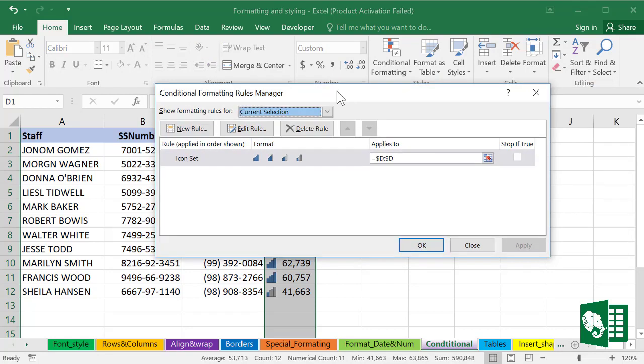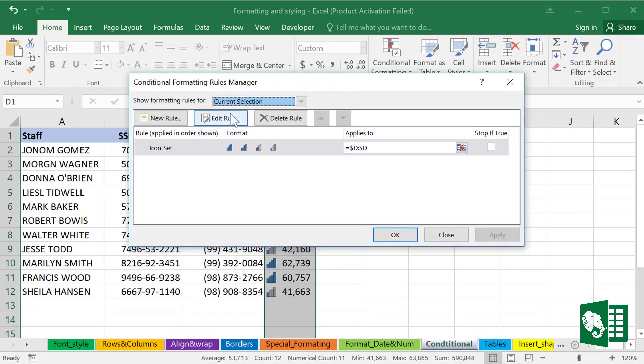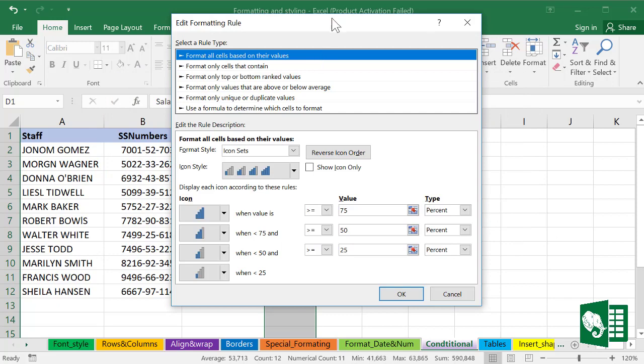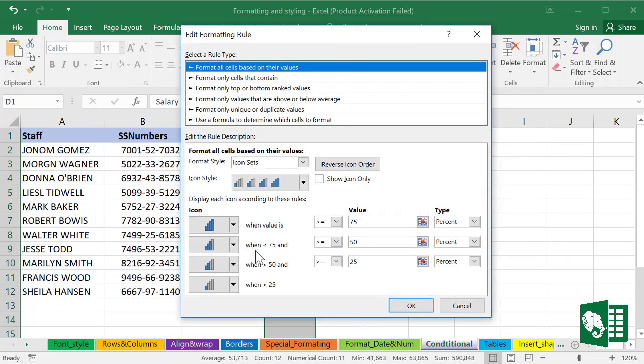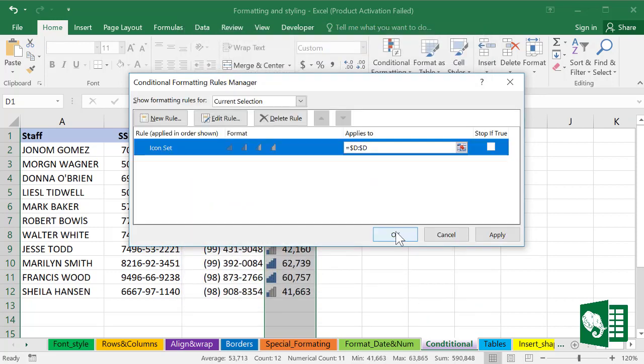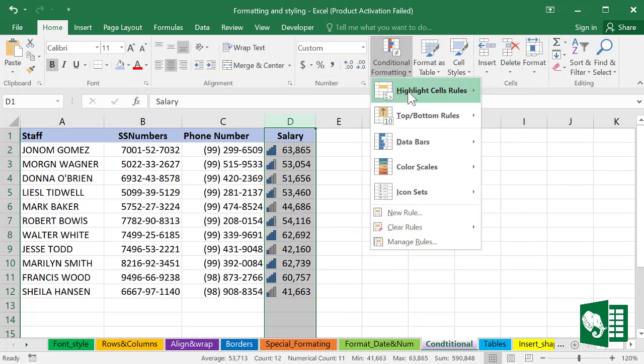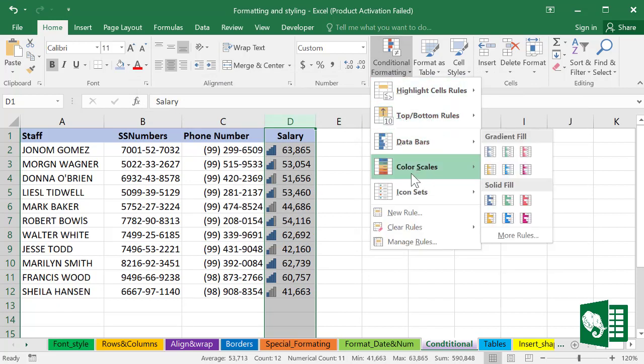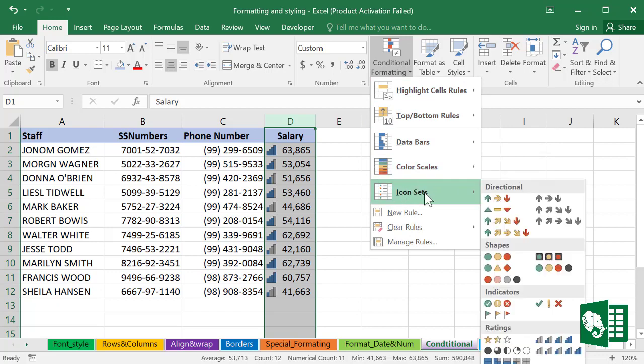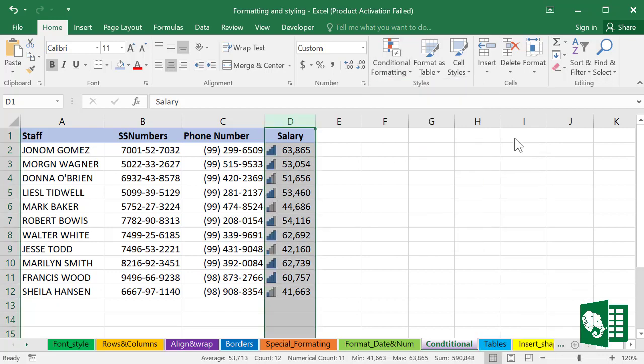and manage rules. Here there is edit rules, so we can modify any parameter here and click OK. In the same manner, you can explore the other conditional formatting techniques. There are a lot, and you can try any.